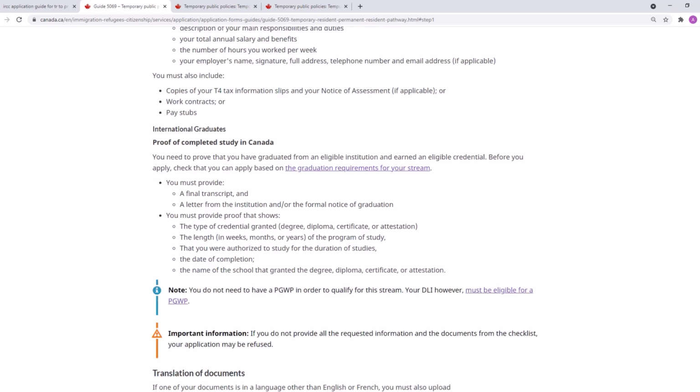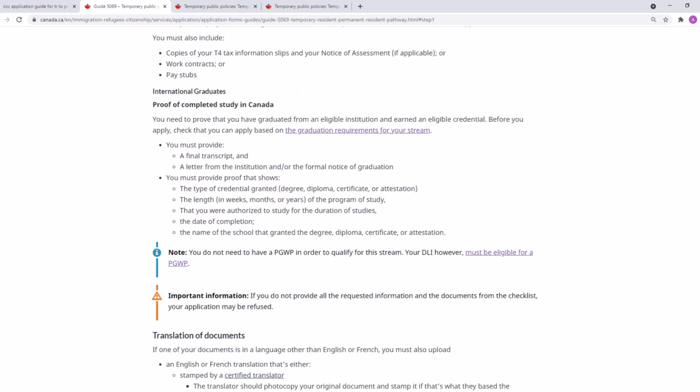Now, if you are an international student graduate, then you must provide proof of completed study in Canada. These are the must-have documents: your final transcript and a letter from the institution with the formal notice of graduation. If your degree has not been conferred yet, then you need to provide a letter from the institution about the notice of graduation and a final transcript. And by final, I believe it should be your official transcript.